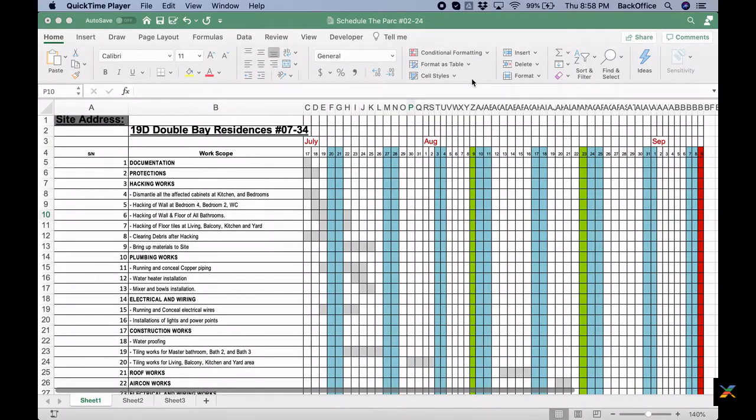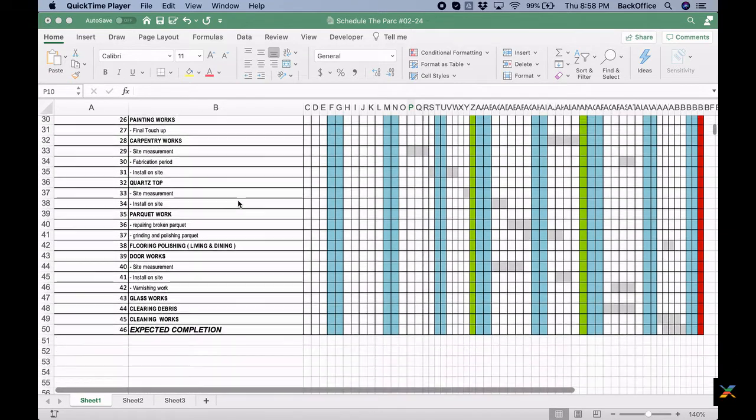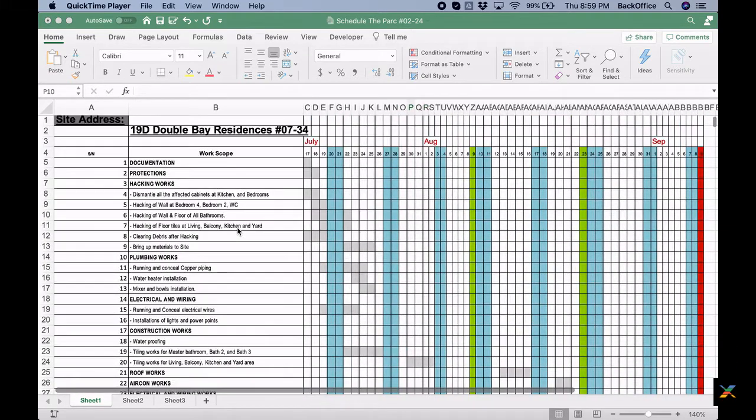All right, so let's continue down looking further. What you have here on the screen is a sample plan that we received from one of the interior designer firms. As you can see, they have broken down the entire site work into different main tasks, which are highlighted in bold here, as well as subtasks, which you will see are not bold.